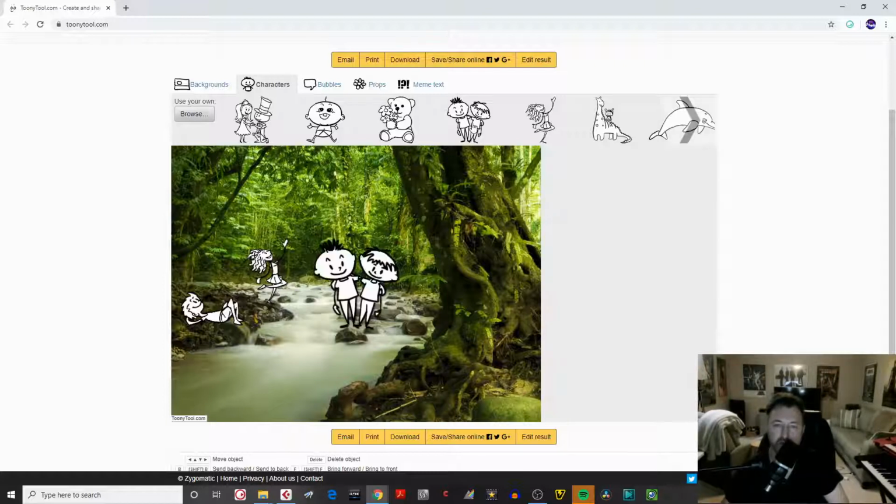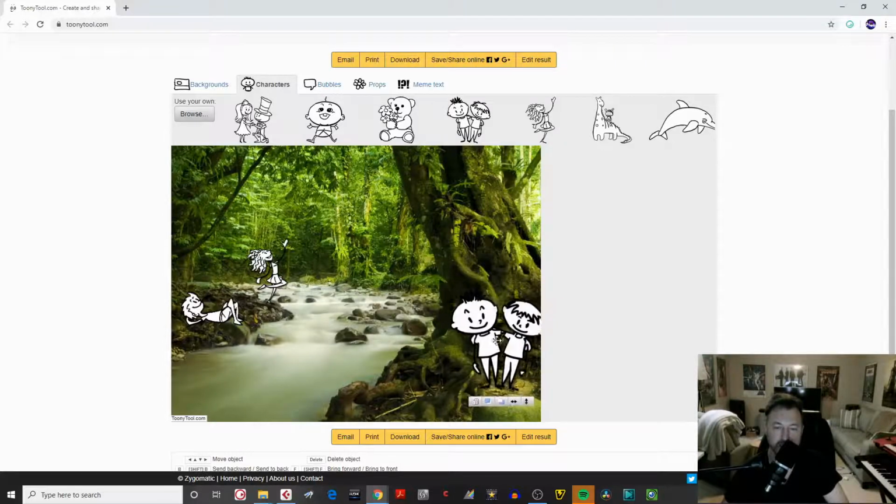These two kind of look cool. Let's make them in the forefront. Let's put them actually up here, maybe on this rock. And if you notice, if you go off the screen, it'll just get cut off, but that's okay. You don't always have to have all of the image in there. Let's put these guys right here.